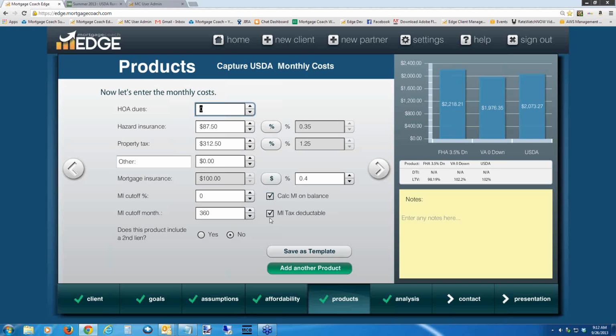Now, MI tax deductible, that's up to you in terms of checking it. If you are going to show a tax benefit and you want to include MI as a tax deductible item, you would go ahead and check this box. It is still tax deductible, but they vote on it every year, so it may change in the near future here.